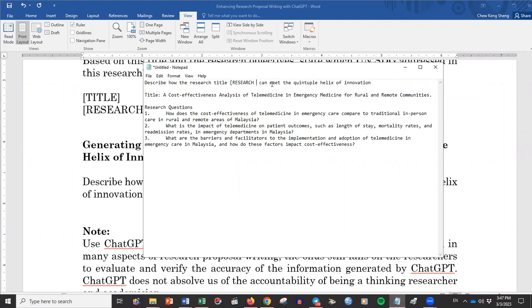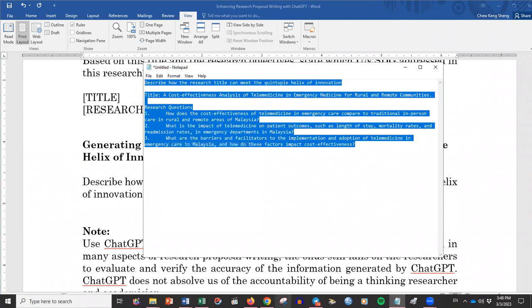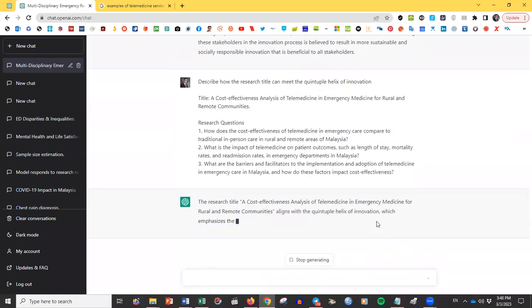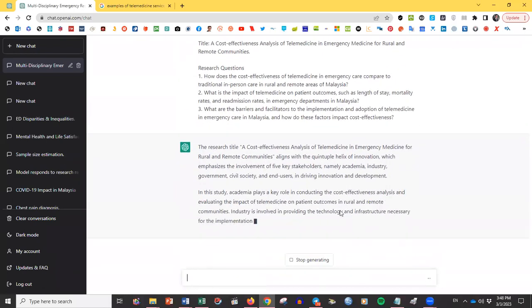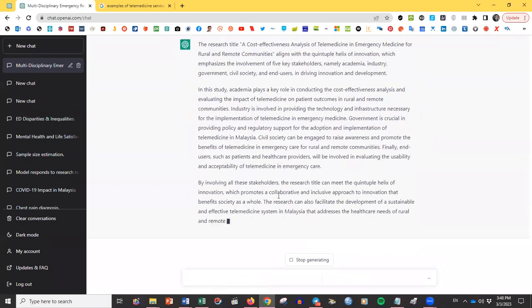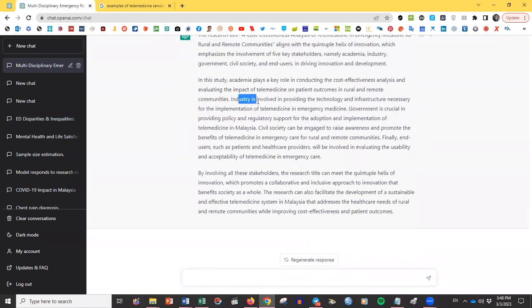This research title can meet the quintuple helix. Actually, I can give the research question also. Give a bit more data, and it can give you a bit more accurate information. Okay, how academia comes in. Industry is mentioned, civil society, governmental policies, and the community, right? And users. So you can have all these 5 here.